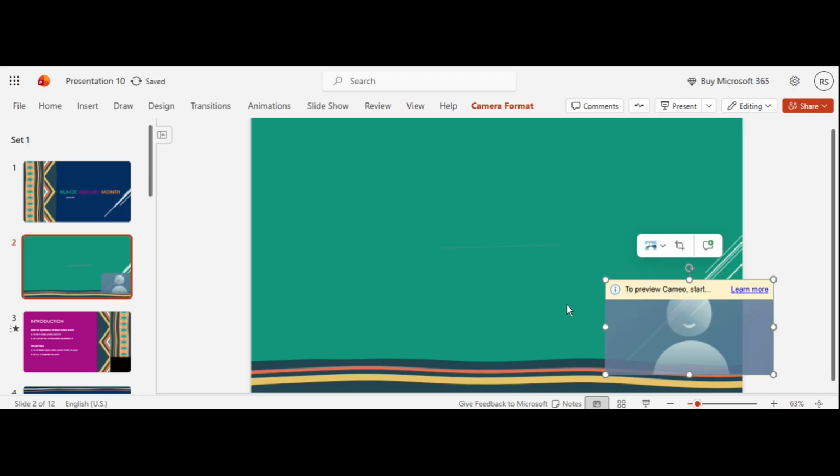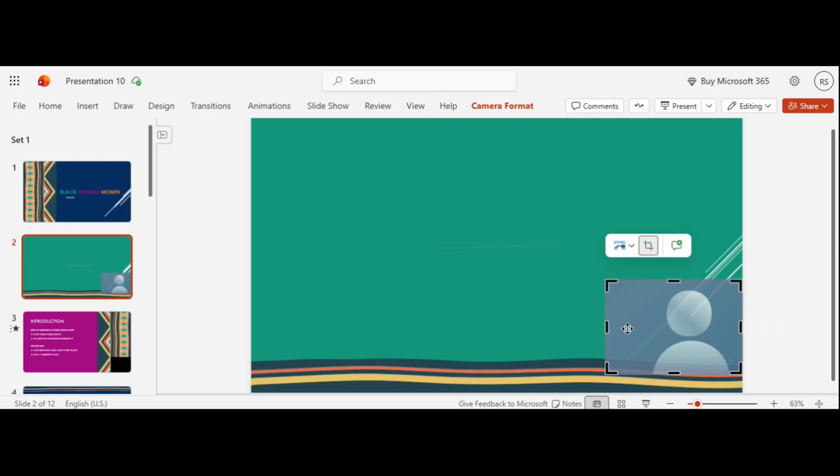If you want more precise control over how your camera appears, click on Crop. This lets you adjust how your camera feed is framed. You can crop tighter around your face or adjust the aspect ratio depending on your layout. Once you're happy with the framing, click outside the crop area to apply the changes.